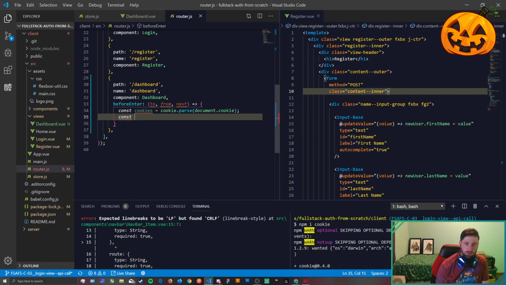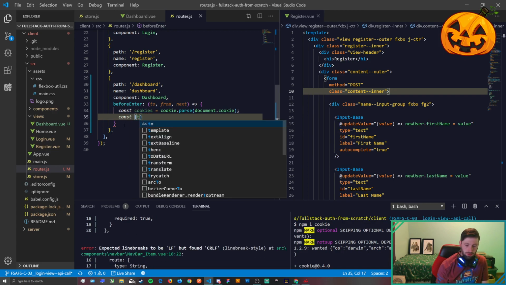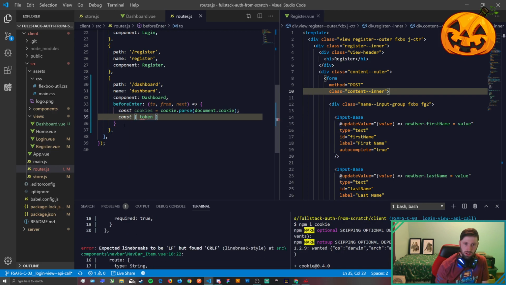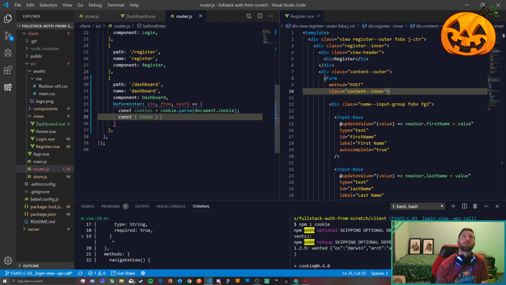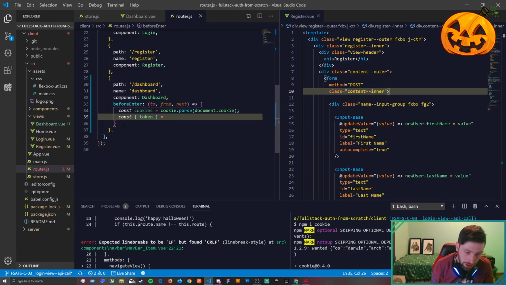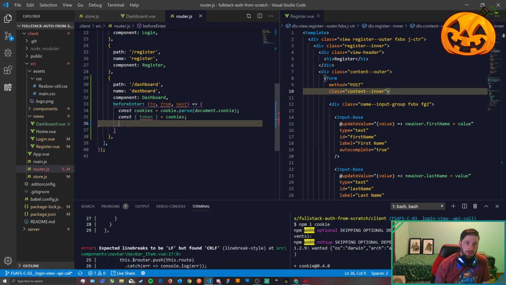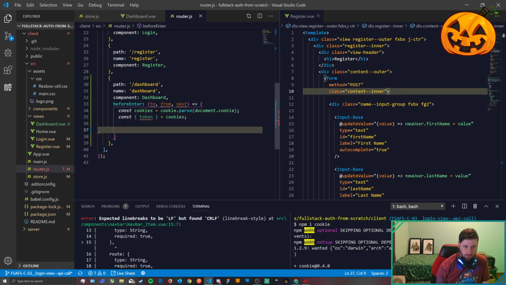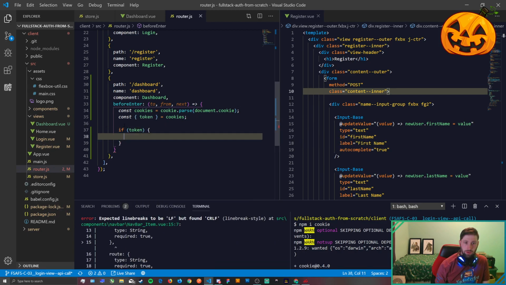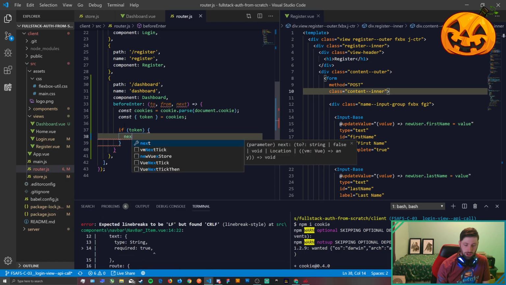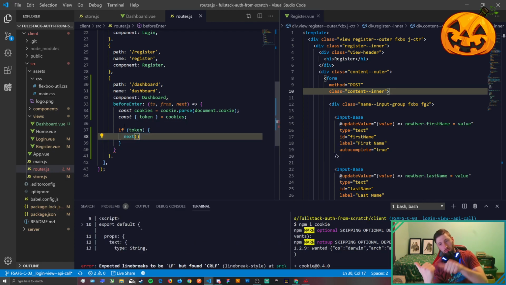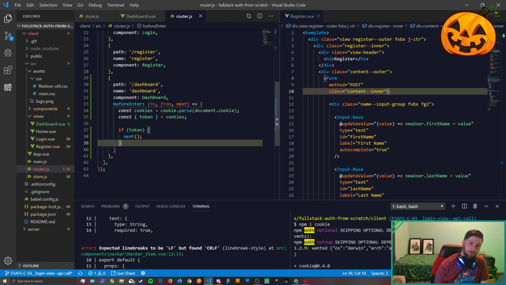So what we can say is I'm gonna just pull the token out of the cookies, just like that. All right, cool. And so we can say if token, then we want to just call next, and that'll allow us to go to the desired route. So in this case, the dashboard. All right, so we'll just do that.